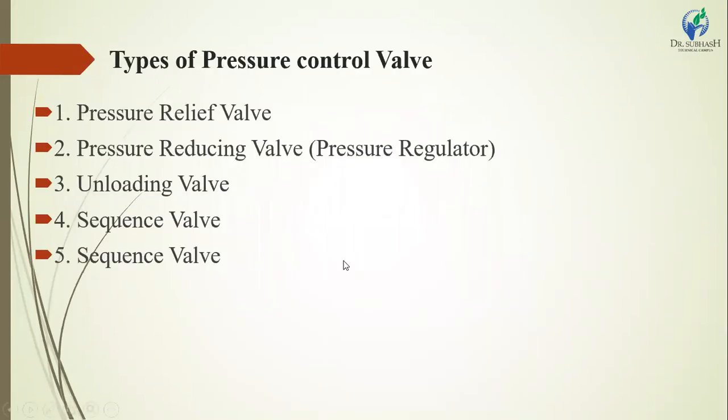Here the mention is the types of pressure control valve. First is a pressure relief valve, second is a pressure reducing valve, or another term you can say, pressure regulator, third is an unloading valve, sequence valve, and sequence valve with a check valve. These types of pressure control valve we have to study in this slide.